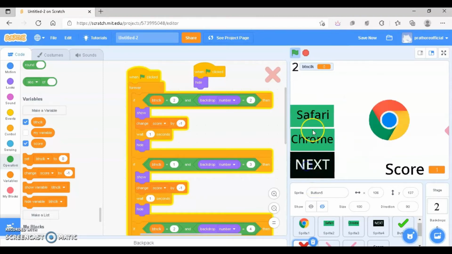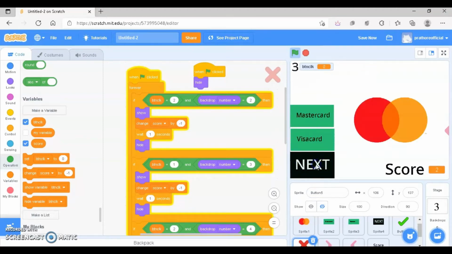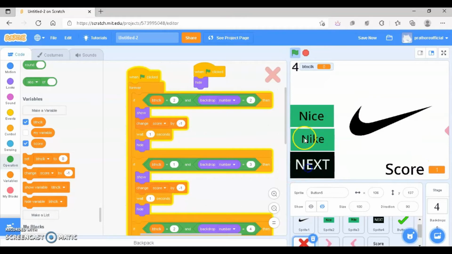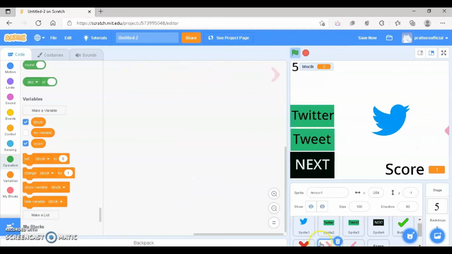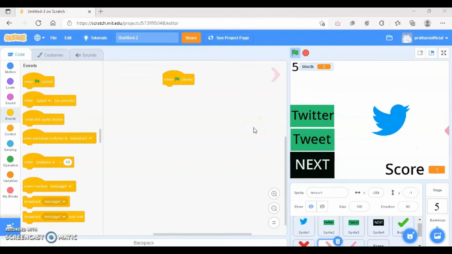Apple correct, Chrome correct. Now this one is not Visa card, so -1. Nike correct, tweet incorrect. Now we are left with the animation of this. I'm going to use the clone over here. The clones are going to be used here. I have already fixed my arrow over here.